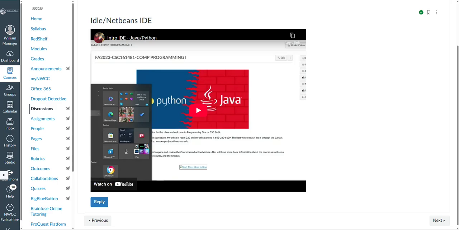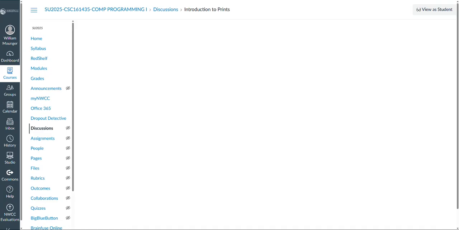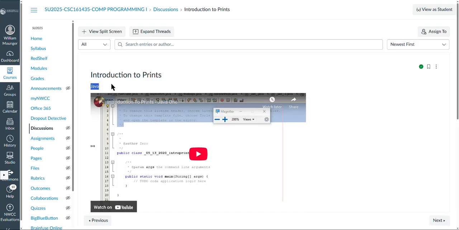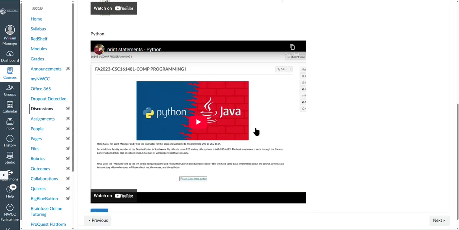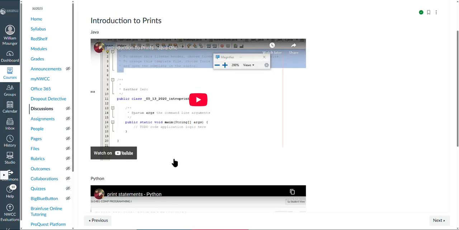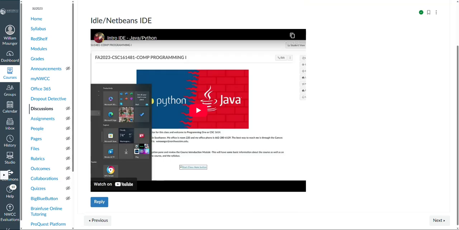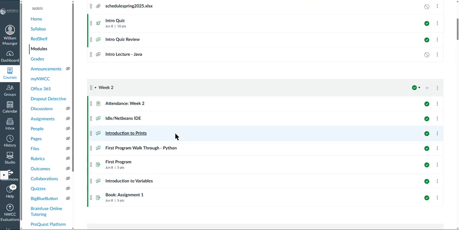But where'd my guy go? There it goes. For the introduction to printing and things like that, I have a Java video, but the primary one you need to go over is the Python one. If you want to learn a little bit about the other language, you can install NetBeans and go through that too. We're doing similar stuff, but the structure's a little bit different. So I kept both videos up there, but Python's the one you're going to want to go through.